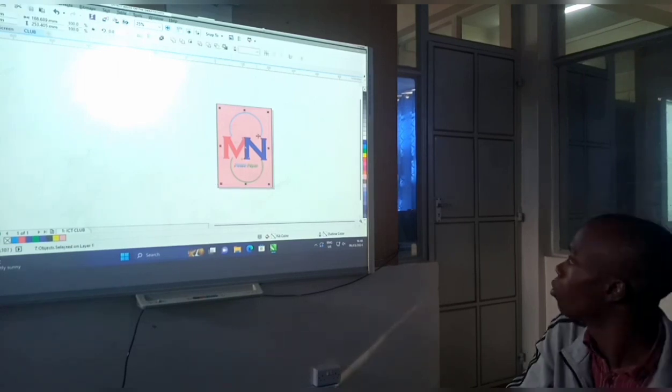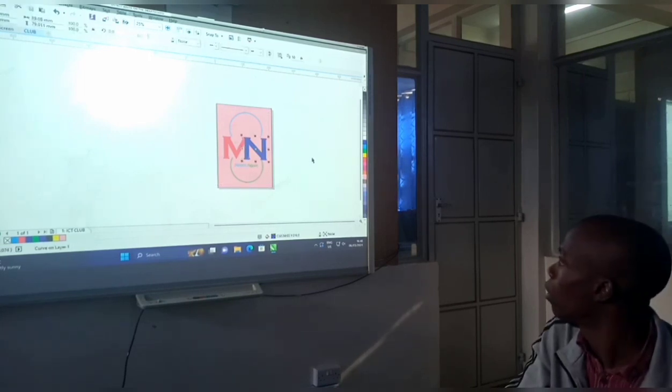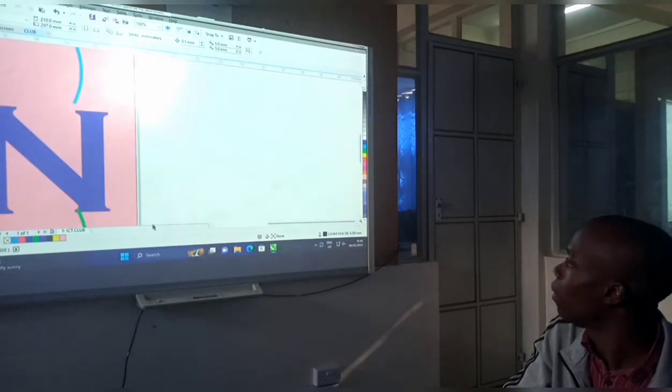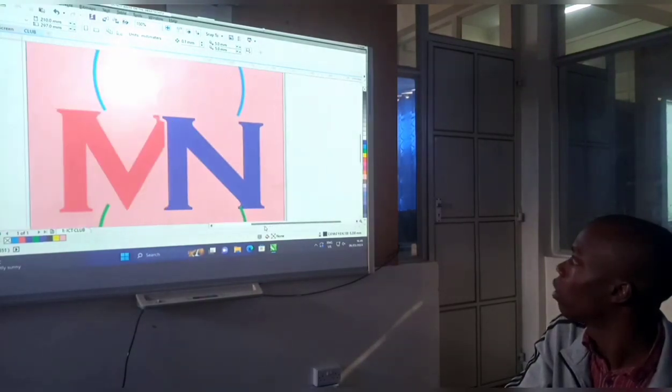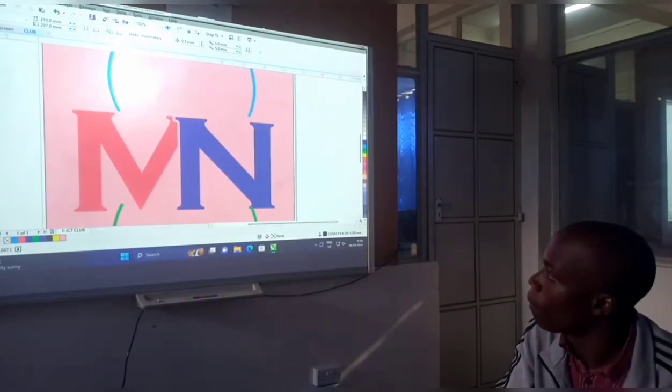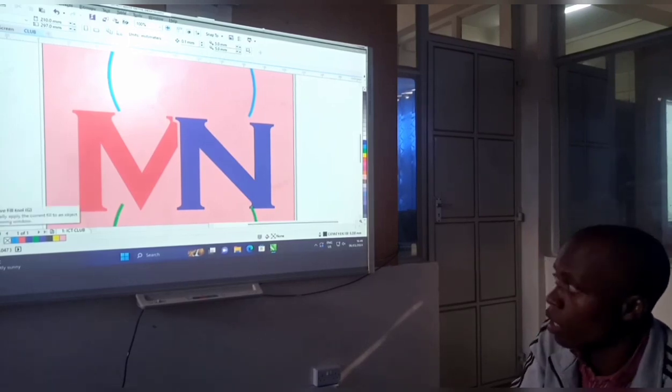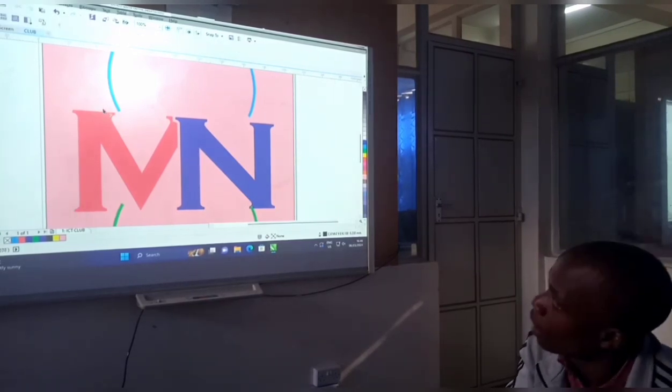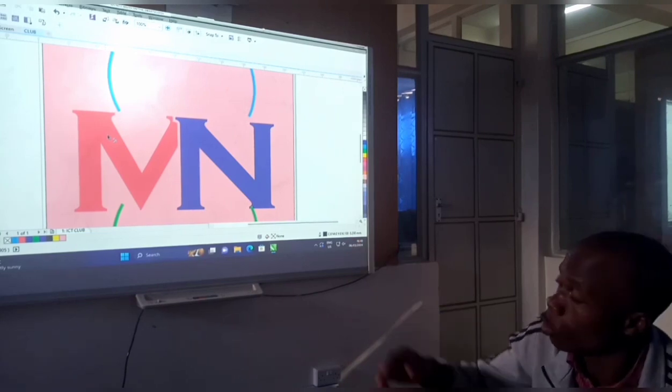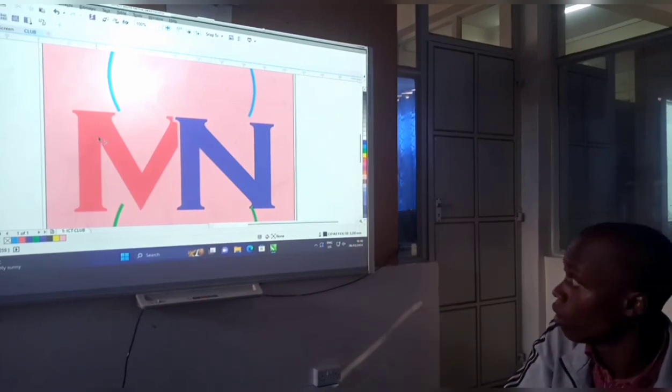Control U, group. Come back here, then come back to this tool, which is the interactive fill tool. You see its work, maybe say you want this to have two colors, and this one.